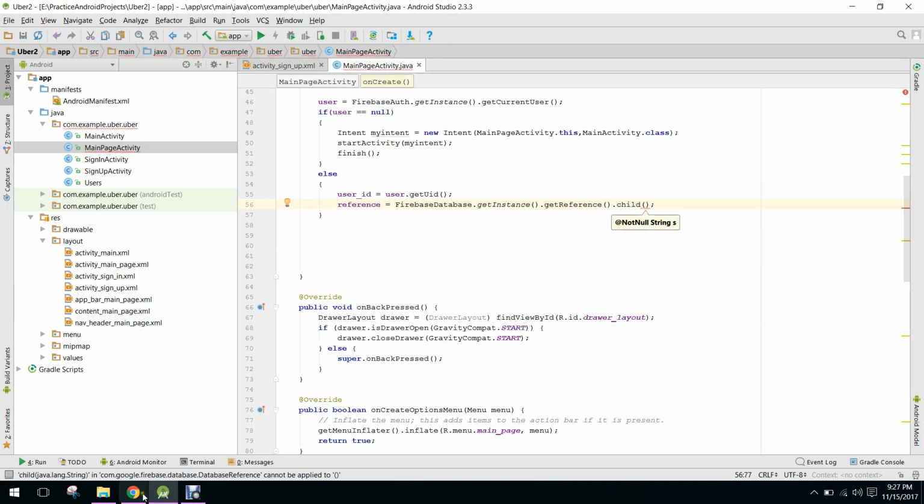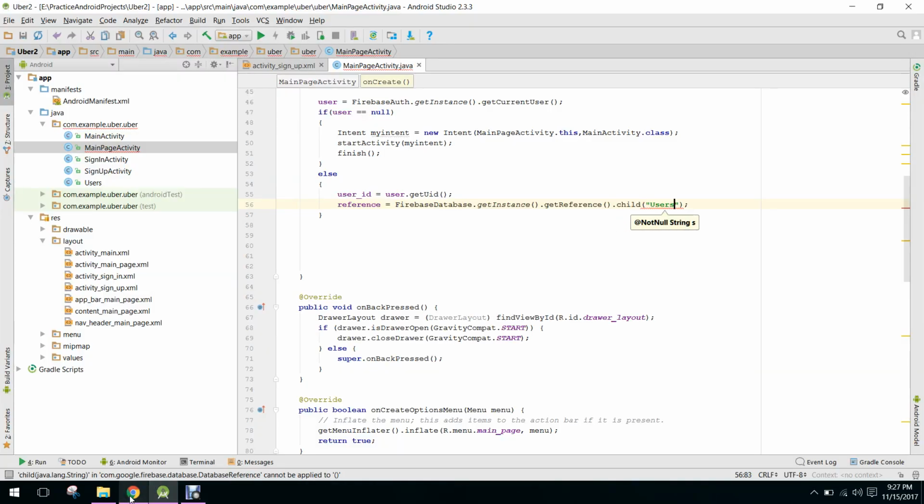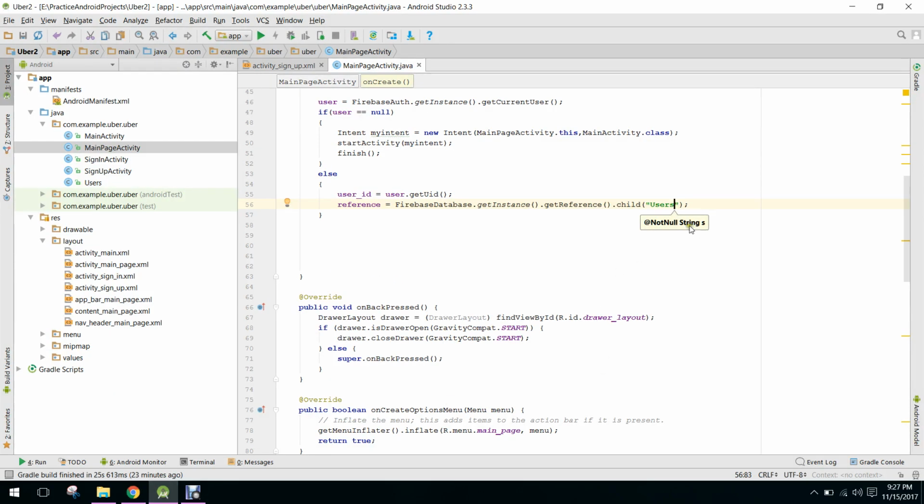And here we need to pass the child, as we know it's users. So now it's pointing towards the users. Now we need to point it towards the current user. As we don't remember the unique user ID, this here will be the unique user ID, so we can get it. We can say dot child, and here we pass the userID.